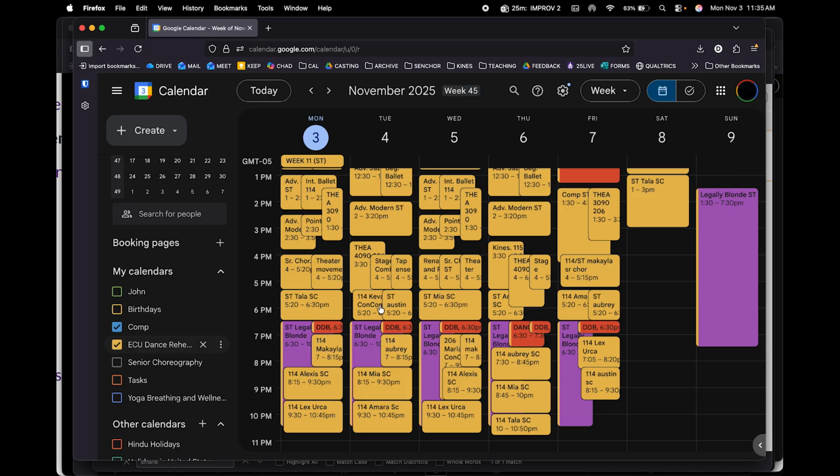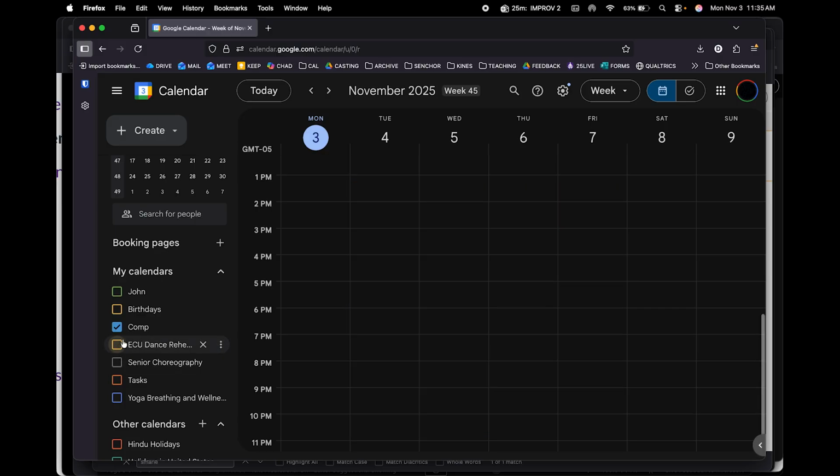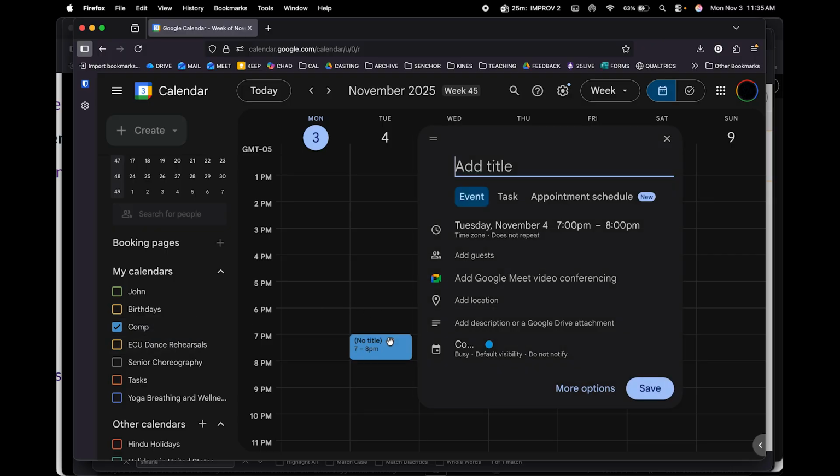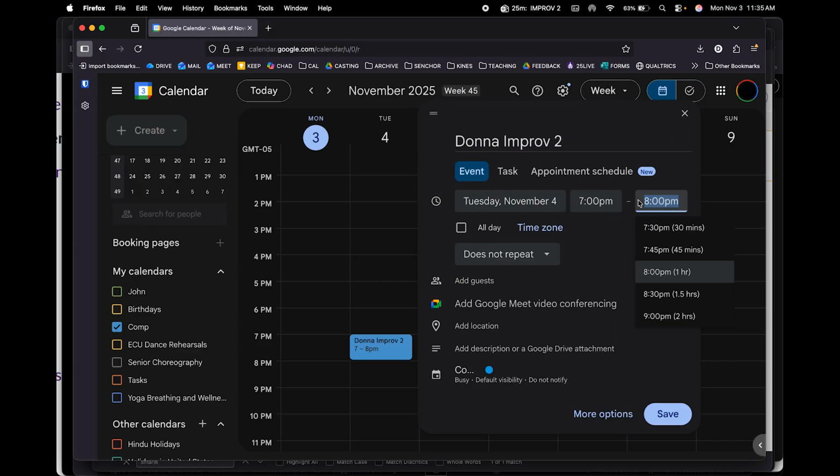So I'm going to select that, and that's going to show me where there is space and time to rehearse. So I can see that 1:15 should be available tomorrow night, let's say at 7 o'clock. So I'm going to deselect that calendar and go to 7 o'clock on Tuesday. And I'm going to enter, Donna, Improv 2.